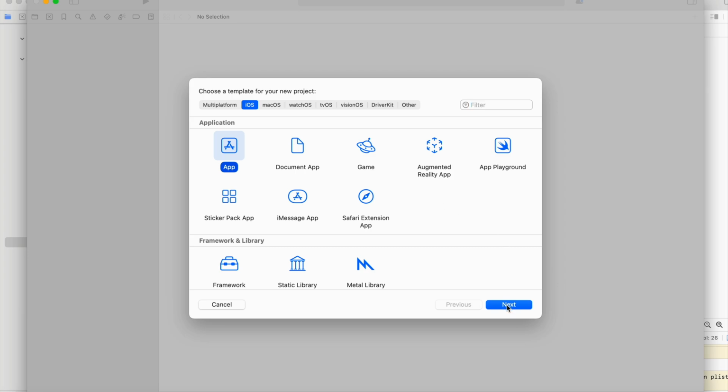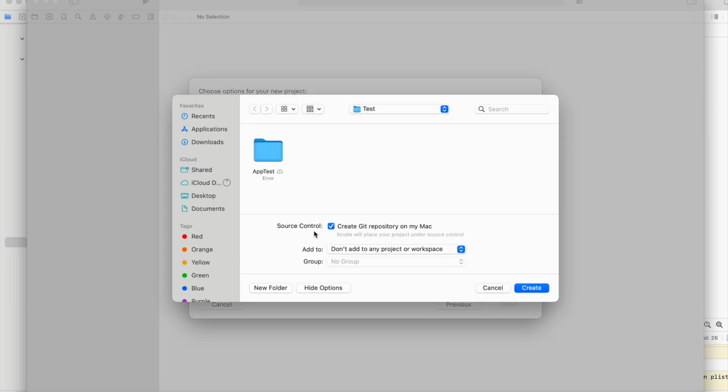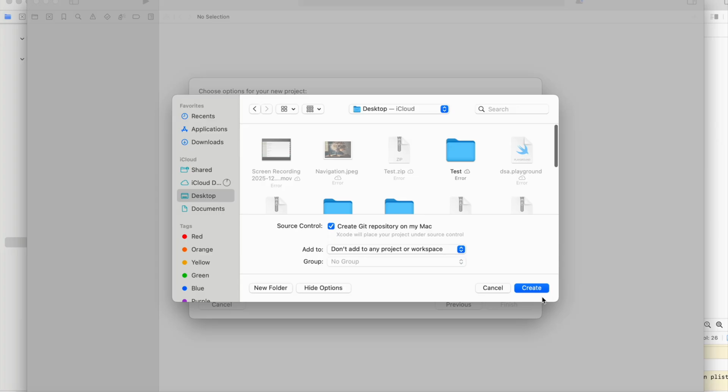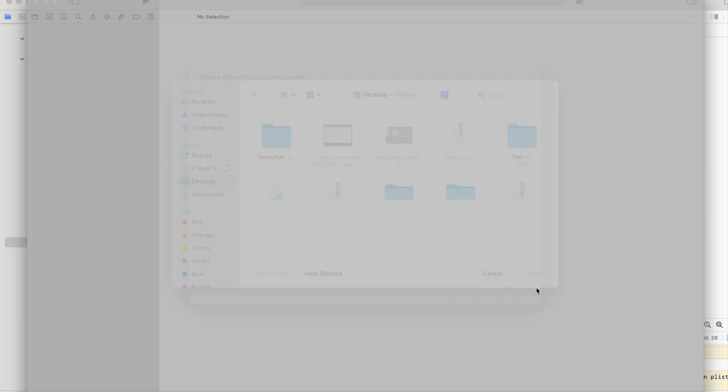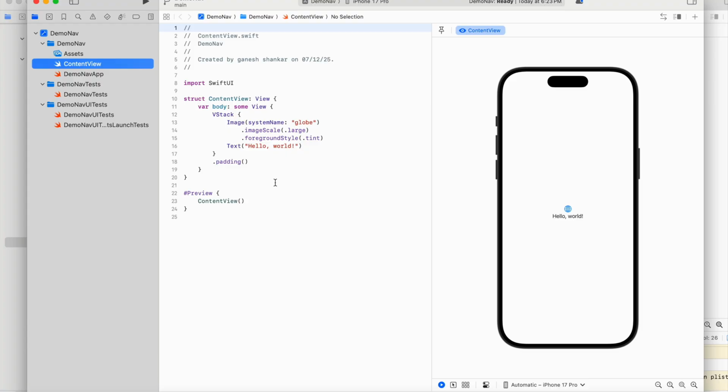We will give the name demo nav, and let's have it outside. Fine. So now our main goal is to create a navigation class, which is our router class, and after that we're going to apply that router to the navigation of the particular screens.